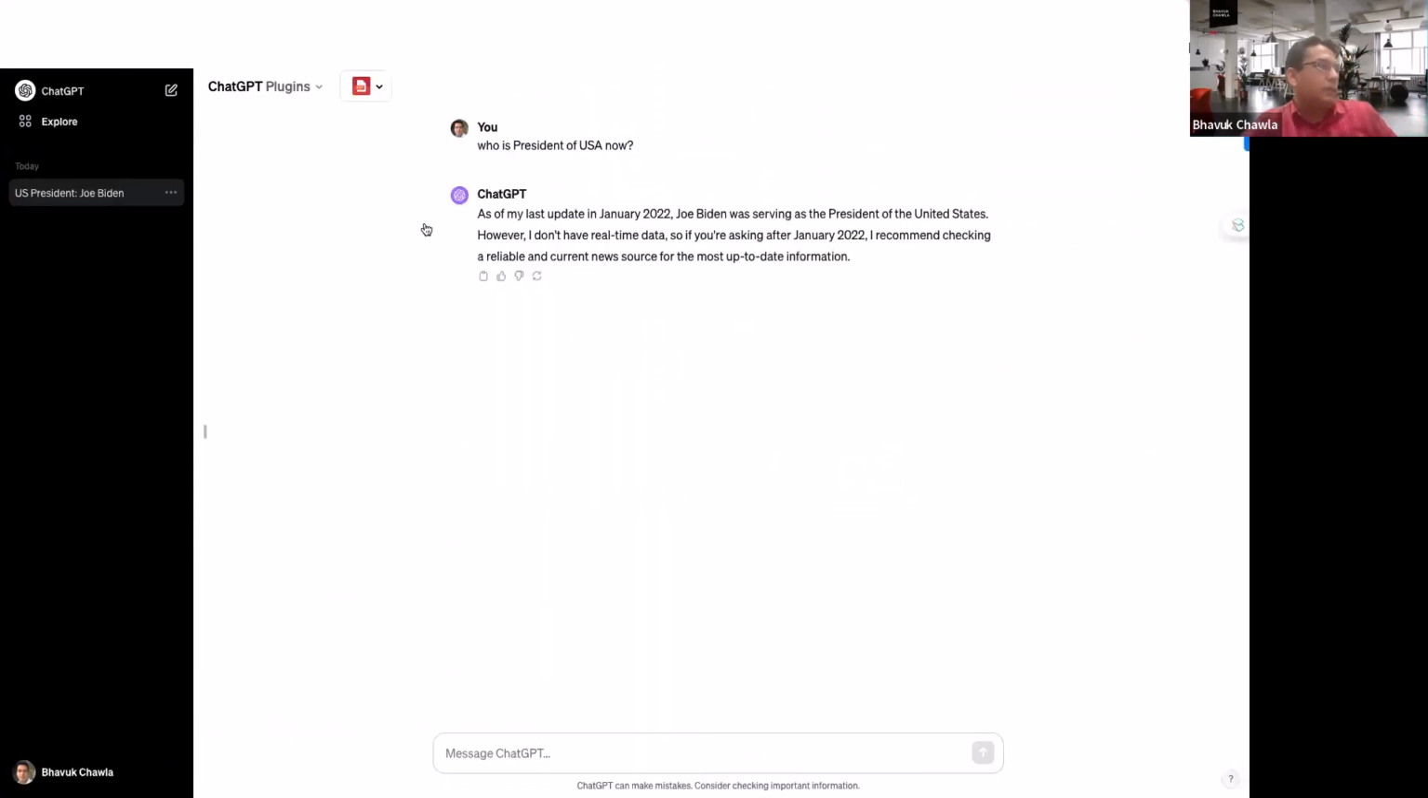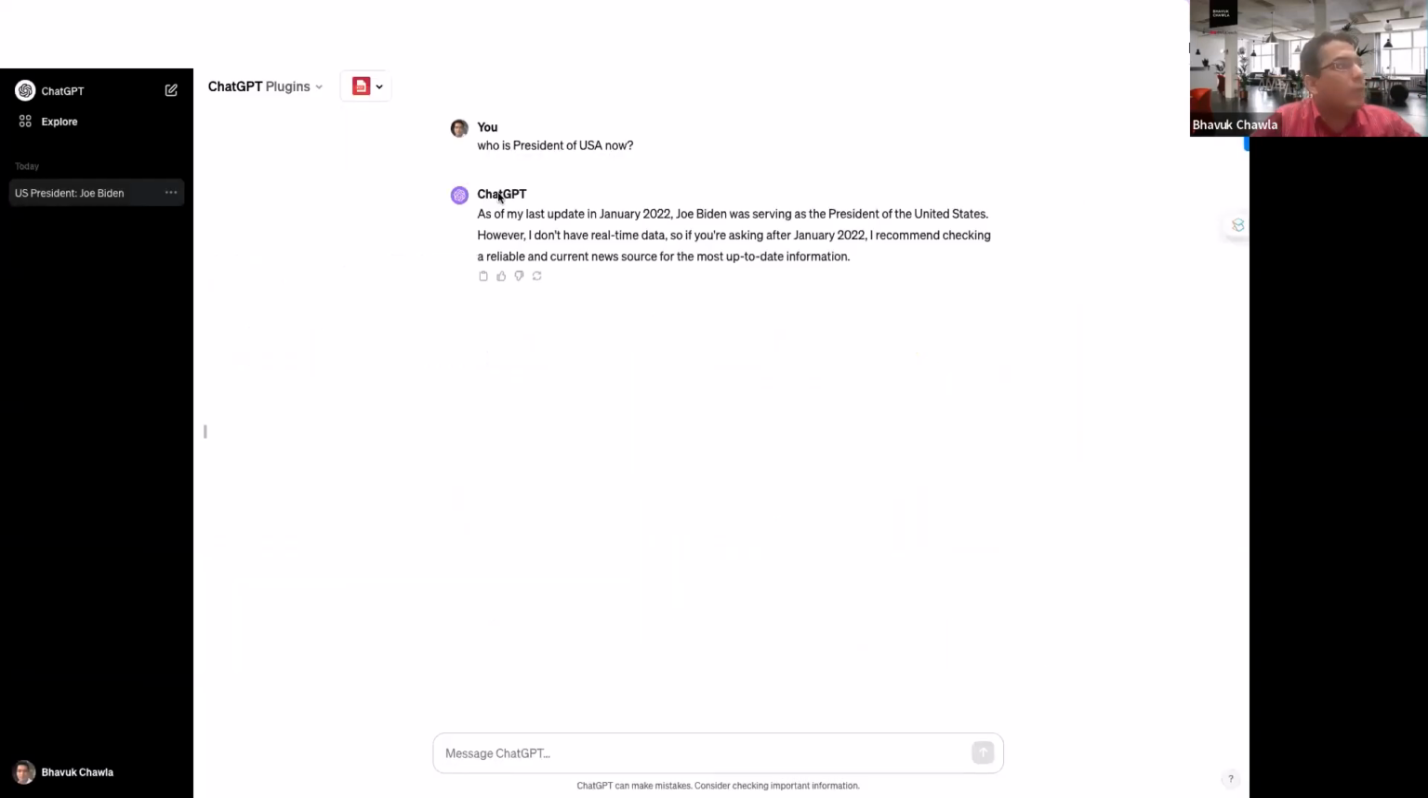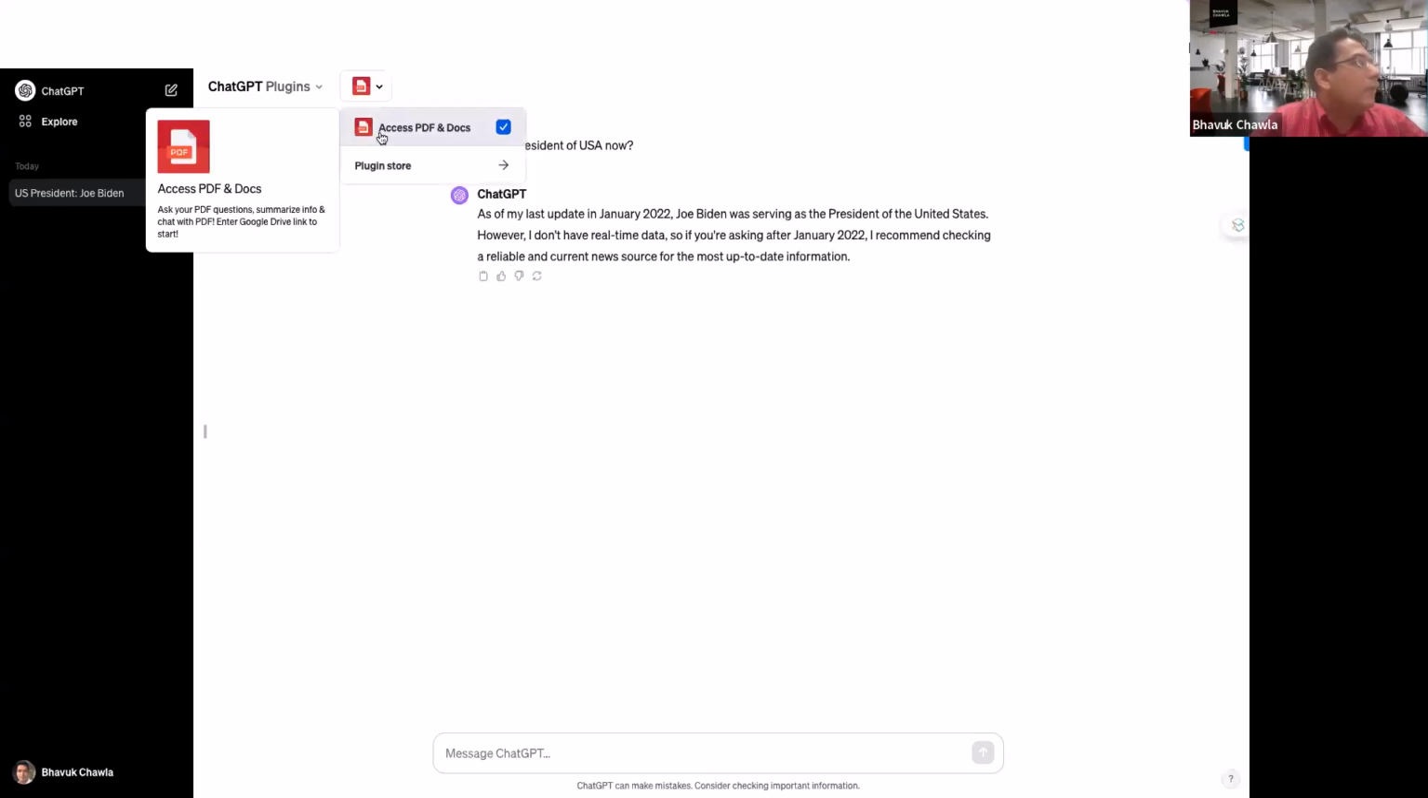So coming back to this, we have plugins. There are some other interesting things which are there in plugins. So I have installed a plugin, and I can install even more plugins here. But what I want to show you right now is installing plugin is very straightforward. You can just say install this plugin, and then you will be able to get the capability of the plugin. So I have installed Access PDF and Docs, and we can ask questions from PDFs. We can summarize information. We can chat with PDF. So that is an interesting thing.